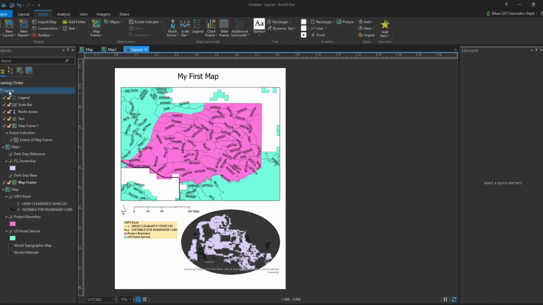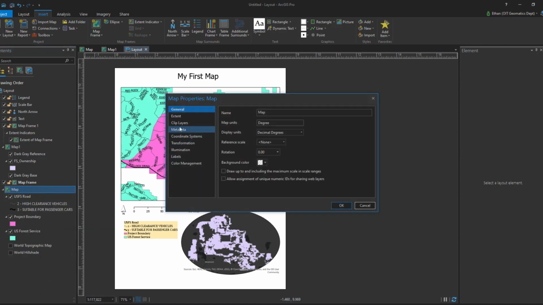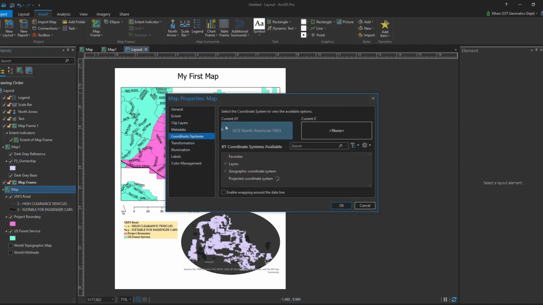But for now, we just have to figure out how to find it. So to find it, we simply right-click on where it says map. We can right-click on map, go to properties, and go to coordinate system.